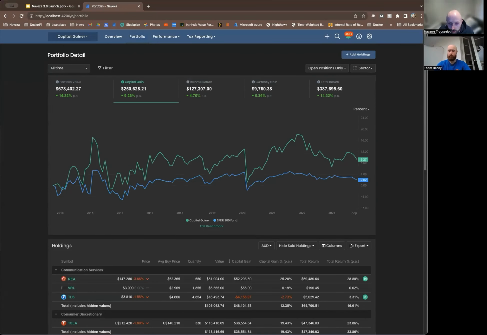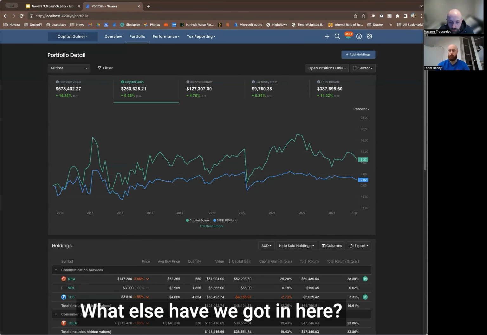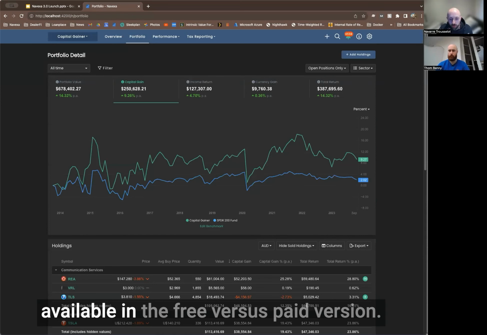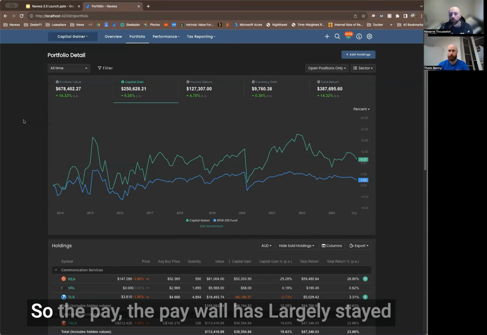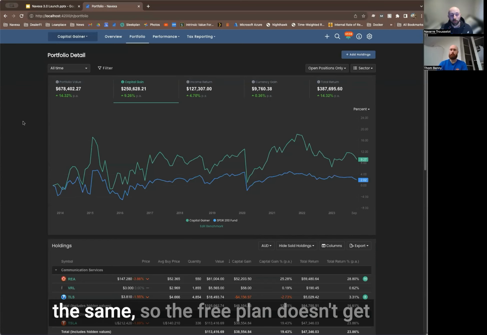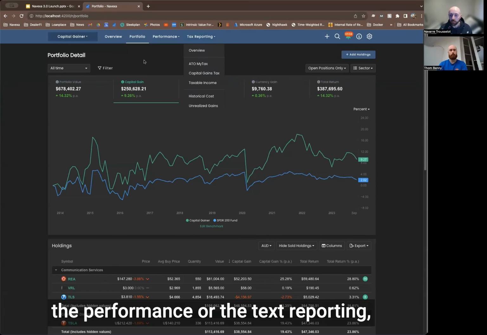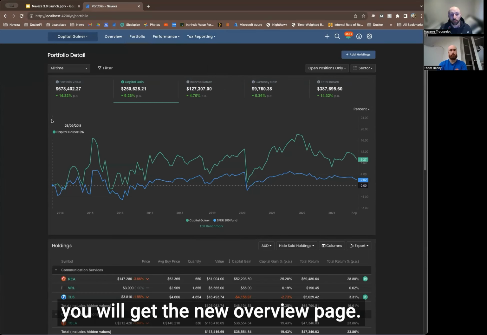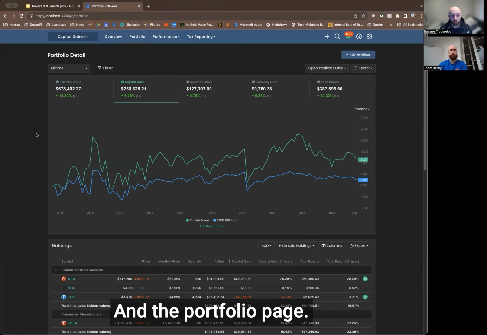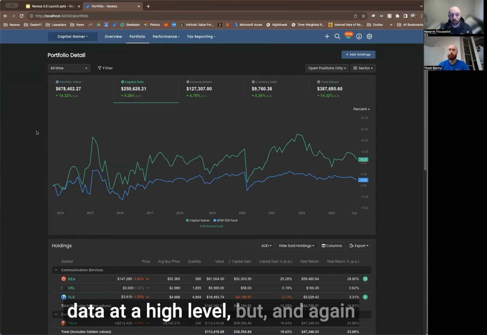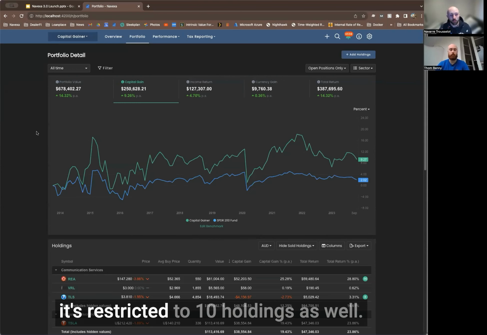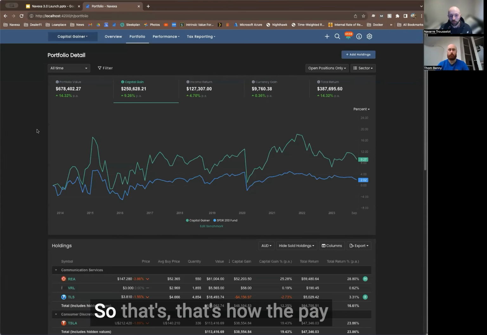All right. What else have we got in here? Somebody asked, what will be available in the free versus paid version? The paywall has largely stayed the same. The free plan doesn't get access to any of the reporting in either the performance or the tax reporting. You will get the new overview page and the portfolio page, so you'll be able to see some of that data at a high level. Again, it's restricted to 10 holdings as well. That's how the paywall is set up at the moment.